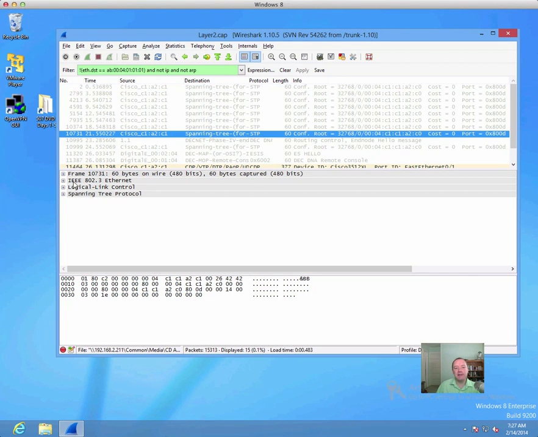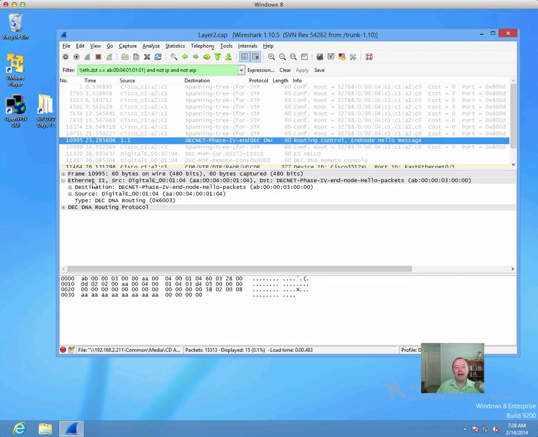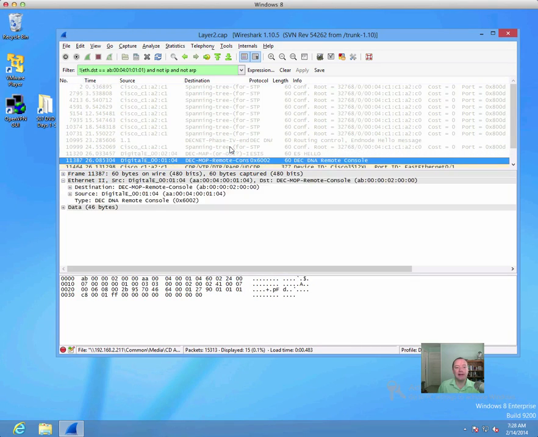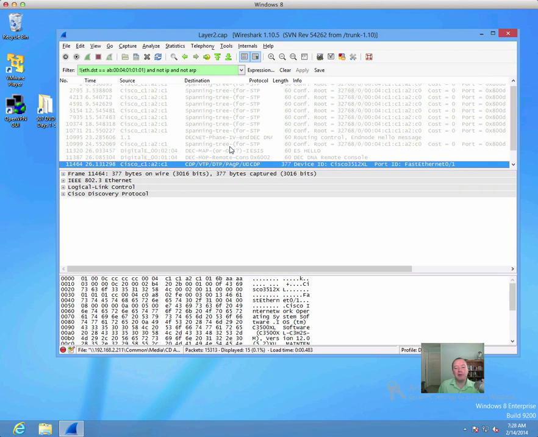I want you to notice that our spanning tree packets are encapsulated as 802.3 packets, whereas our DECnet packets are encapsulated as Ethernet 2. It's actually a different way of encapsulating packets. So these are 802.3. This is an 802.3. This is an Ethernet 2. It's an interesting thing to note, because if we're finding multiple encapsulations, everything will work just fine, but you can actually run into devices that are not happy when you have different encapsulations occurring.